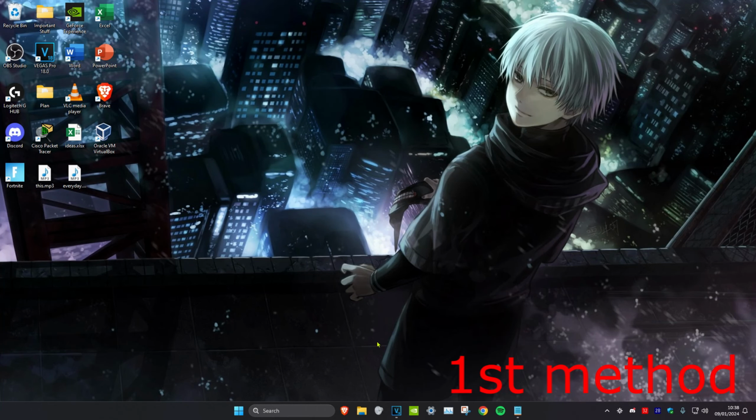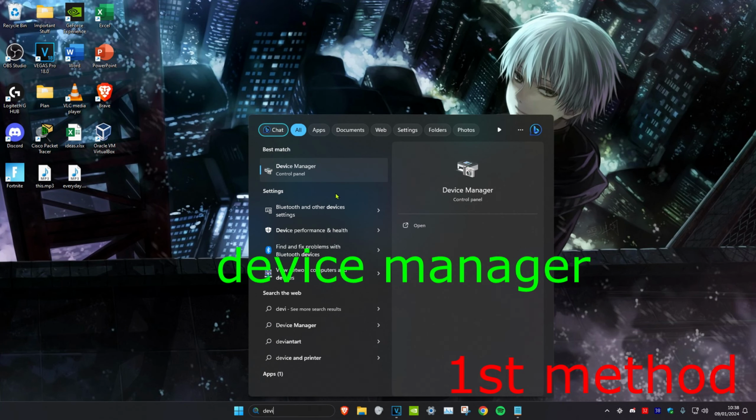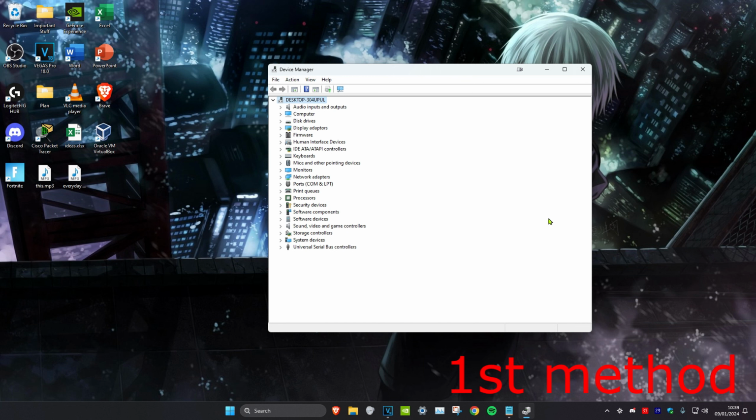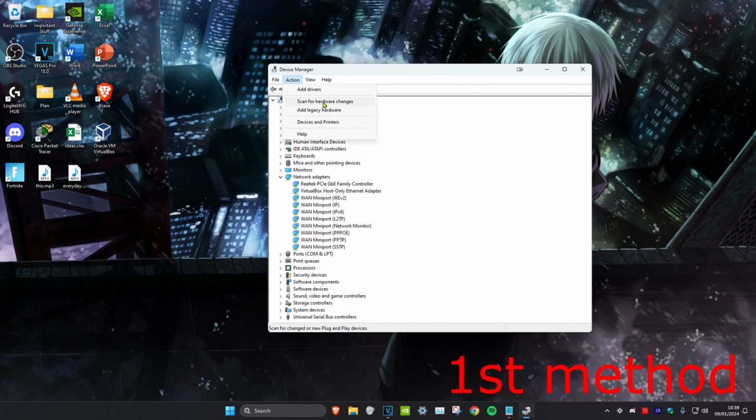For the first method, we're going to head over to search and type in device manager. Click on it. Once you're on it, you want to expand network adapters, and then you want to click on action and then click on scan for hardware changes. And then see if it comes back.